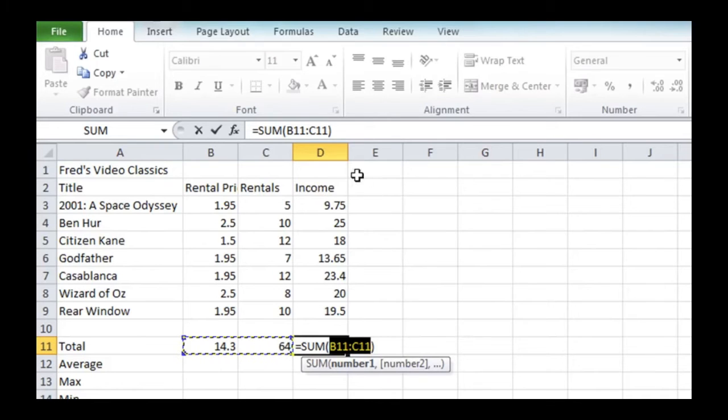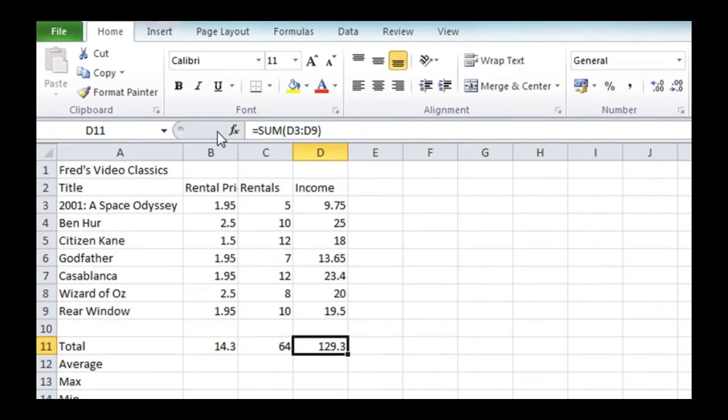So again, I can simply reselect the correct range, click on the little tick, and that will accept that formula. And we can now see the result, and again in the formula bar, the function details, D3 to D9 as the range of cells included in the calculation. So that is the process of creating a function.